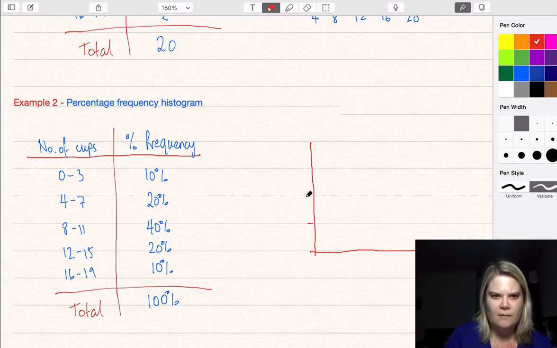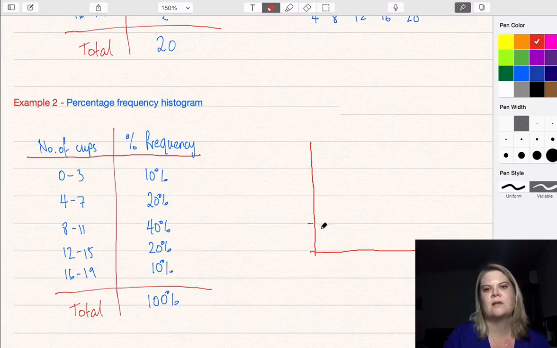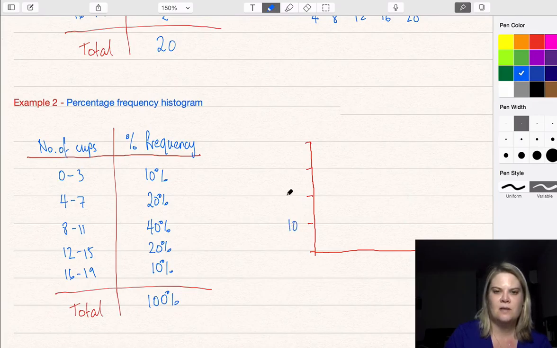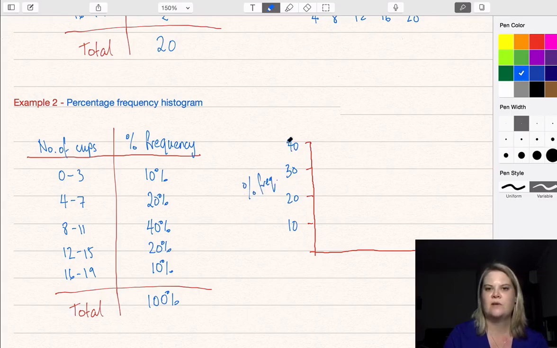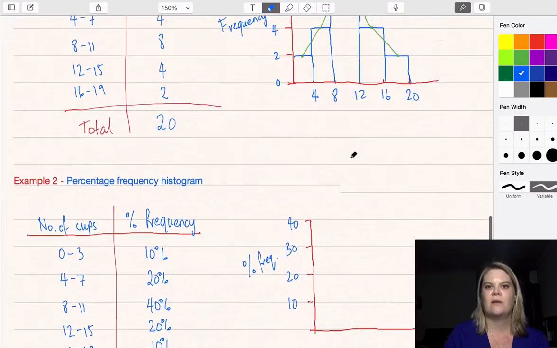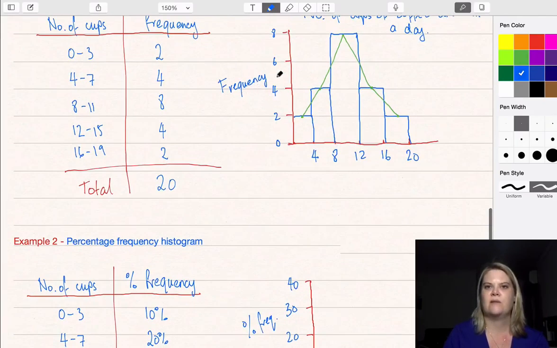This time, the highest I need to go to is 40%. So I could go up in 10% increments: 10, 20, 30, 40, and I need to label this percent frequency. It's really important that you label this vertical axis percentage frequency if that's what you're graphing, rather than just frequency if you are just graphing a frequency.